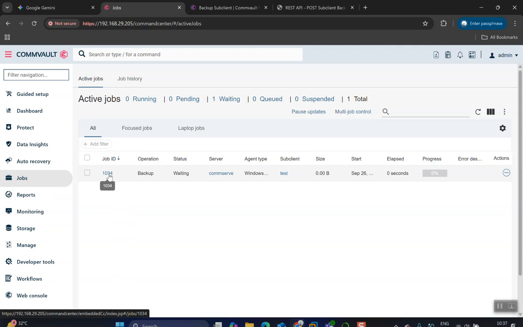Okay, so guys, this is how you can actually run any backup job for any of the subclients using the REST APIs.